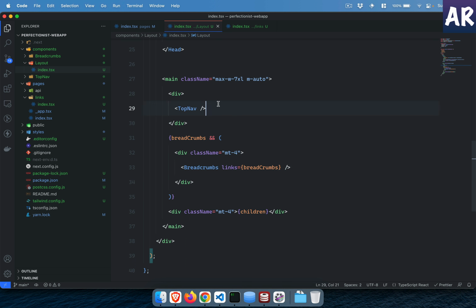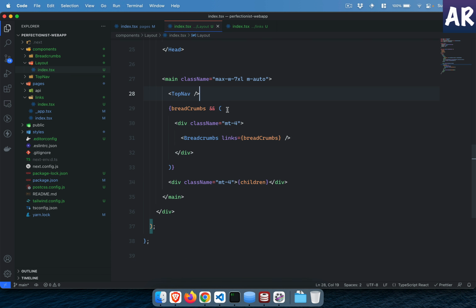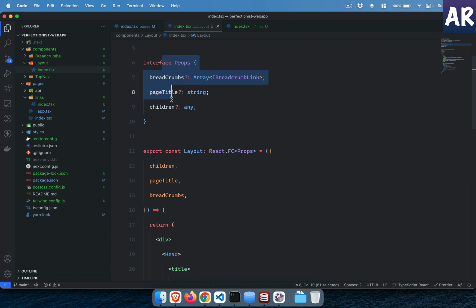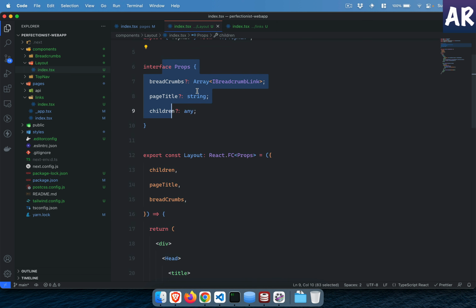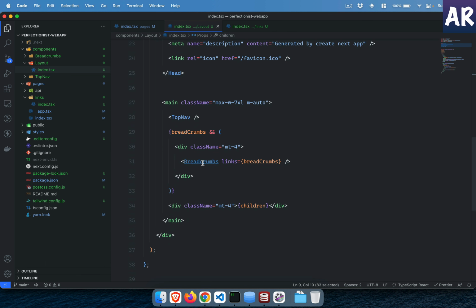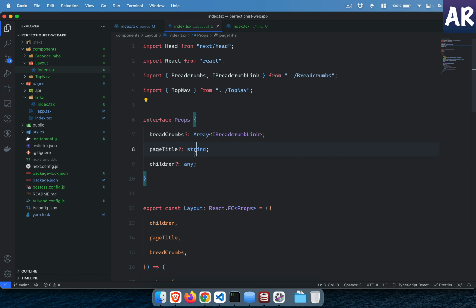Okay, I think this can be simplified as well. Okay, and then we have this div which is rendering the children. Because it's a layout file, I expect components to come in, so that's what I'm doing. This is my props. Okay, and the breadcrumbs is an interesting component, so let me show you. The breadcrumb is expecting an array of I breadcrumb link.